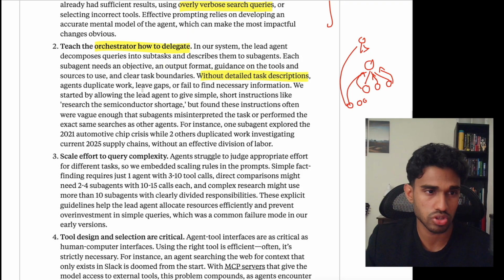Without detailed task descriptions, the agents duplicate work, leave gaps, or fail to find necessary information. And what they found was that giving simple, short instructions like "research semiconductor shortage" was vague and not really helpful to the sub-agent. So they tested this in their dev environment.